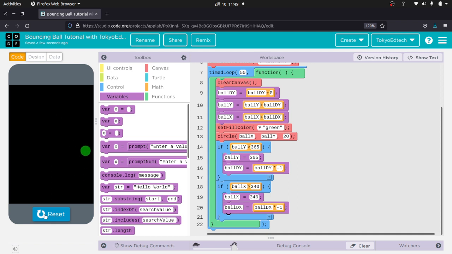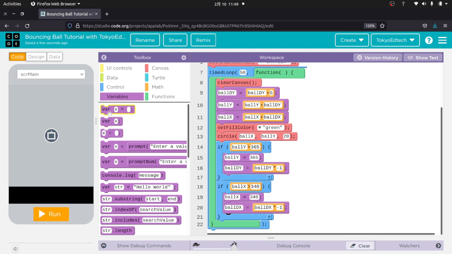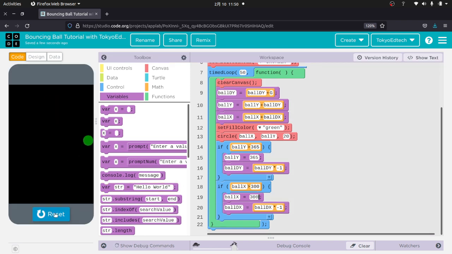Okay, boom, boom. Okay, well, it still went off the screen. So this is 320, so I should make this 300. That's why it went the wrong way. 300. Okay, let's run that. And okay, you see how it bounced off the wall. Now again, it's going to go off the screen all the way off here.